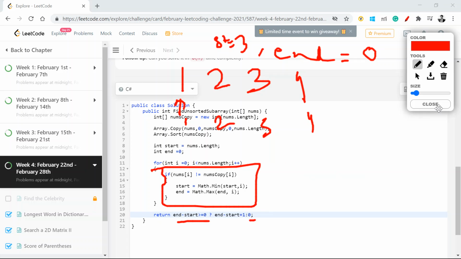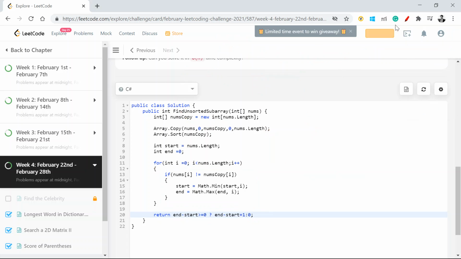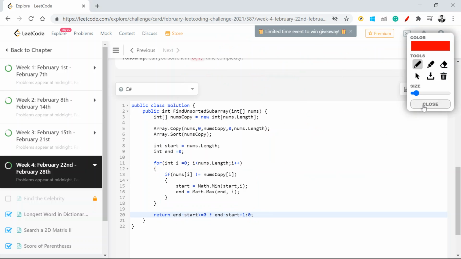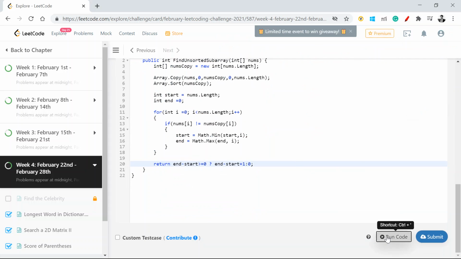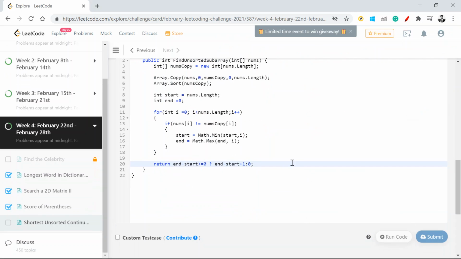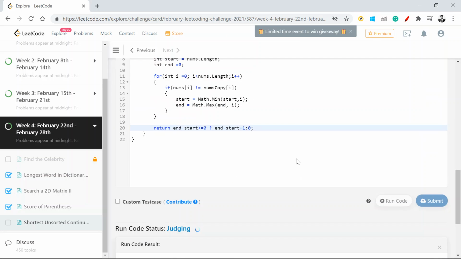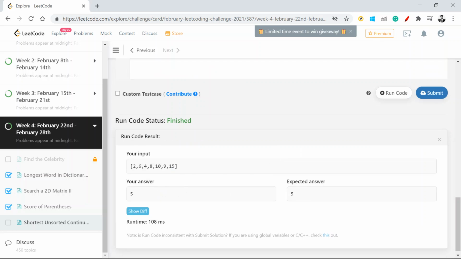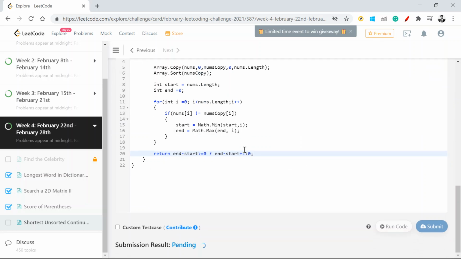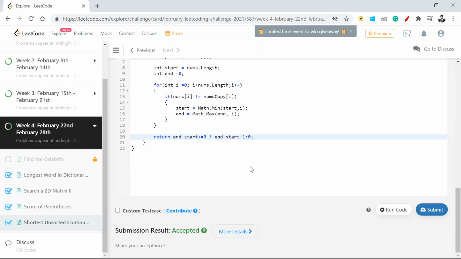I hope you understood this. Let me run this through first. It got finished and I got the expected result. Let's submit it. It got accepted.